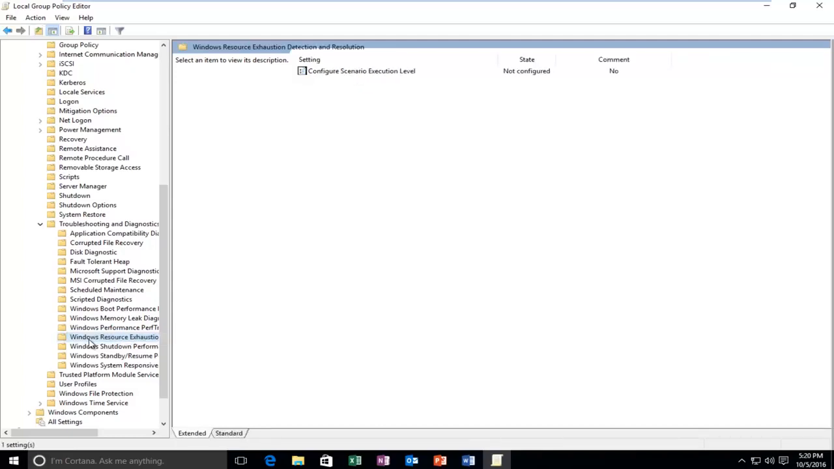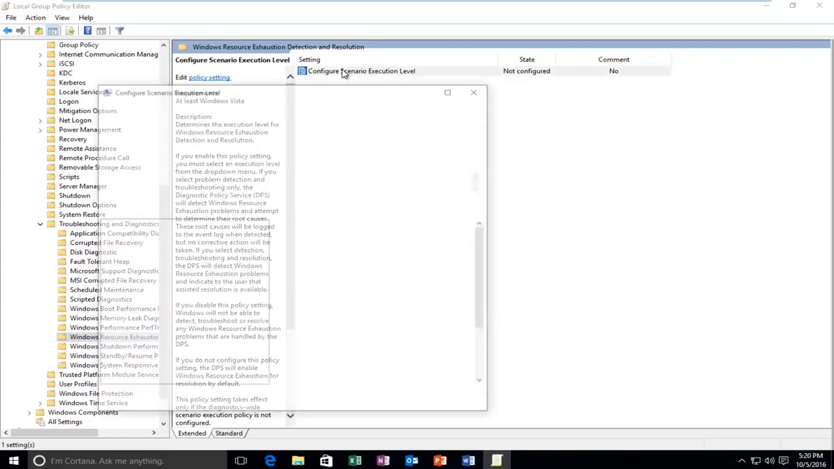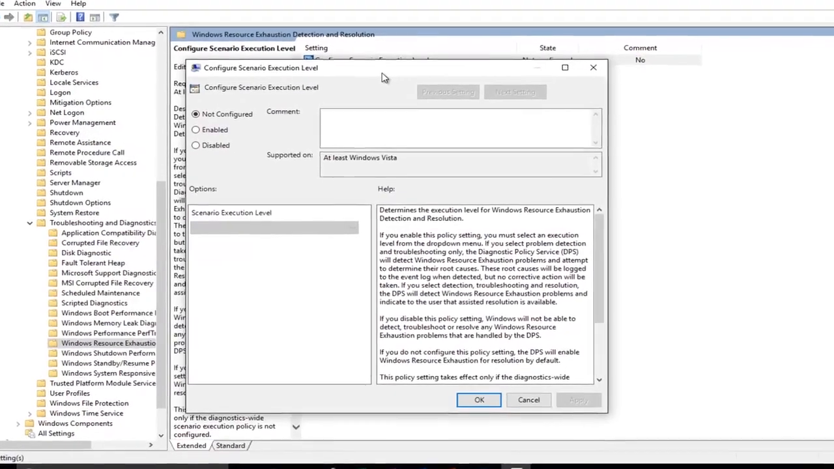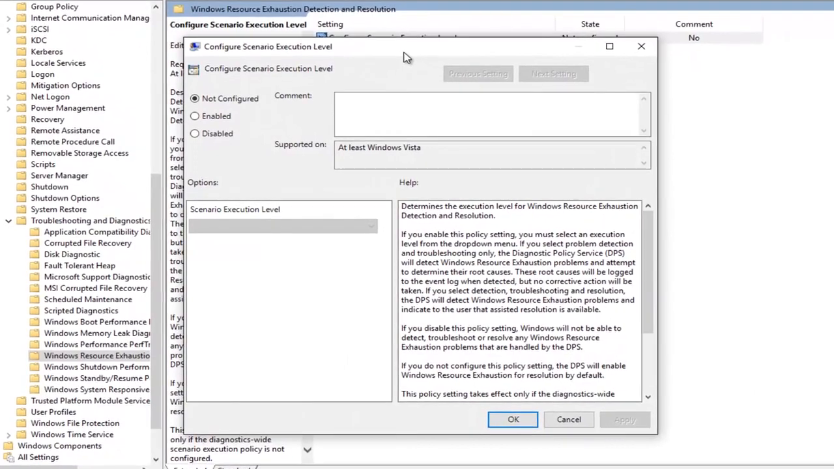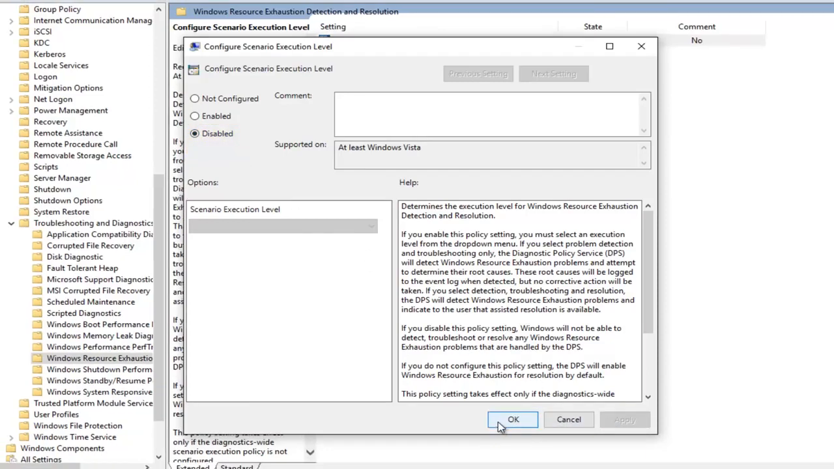So click on that folder. So you want to double click on this setting on the right side here. So double click on that. On the three options on the left side here that says not configured, enabled, or disabled, left click on the option that says disabled, and then left click on apply and OK.